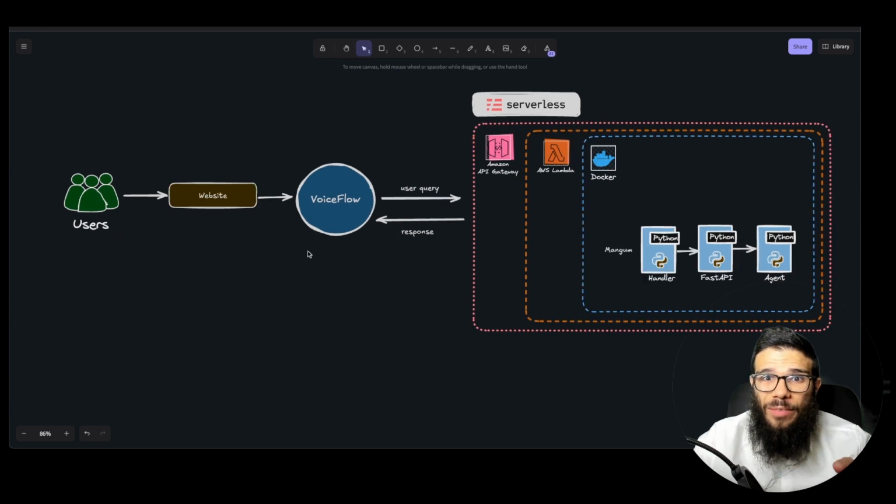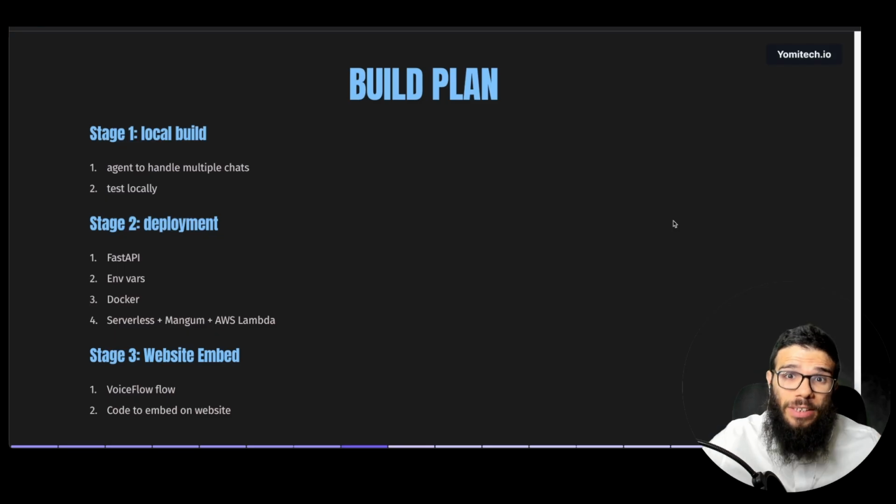So now we are going to dive into each one of these and we're going to build them step by step. So to actually deploy this thing, we need to do 3 stages. The first one is to make the agent handle multiple chats. Then we want to connect it to an API. Then we want to deploy this to AWS Lambda and connect it to the website, embed it in the website.